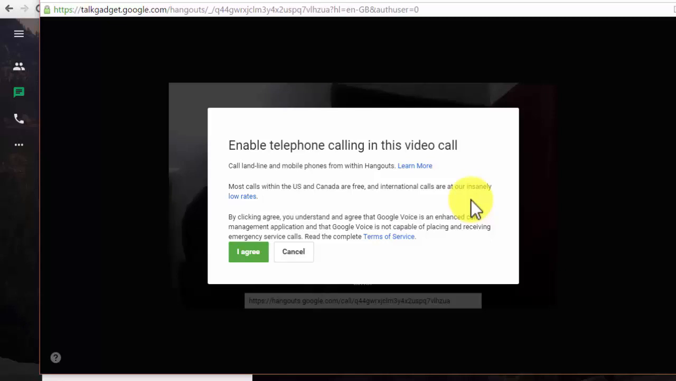By clicking I accept, you understand and agree that Google Voice is a call management enhanced application and does not allow you to make or receive emergency calls. It is important to read all the service terms.